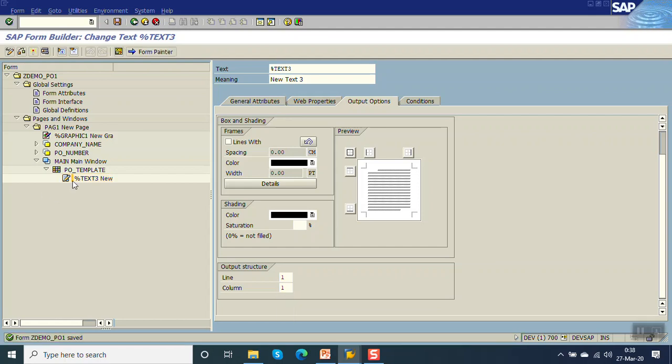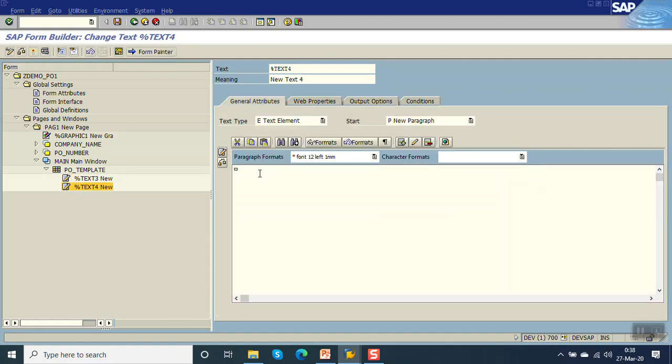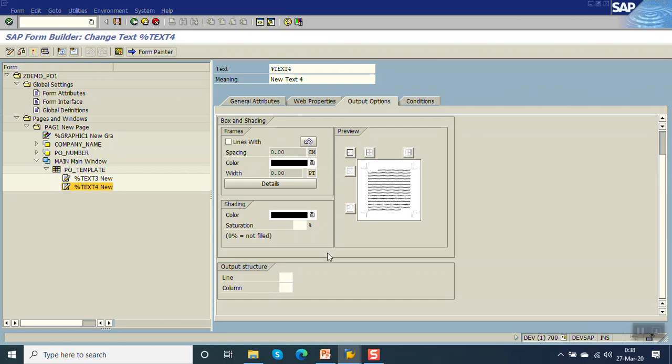Again right click here, create a new text element. Here give the detail as PO detail. Where we want to print is in the first line, second column.